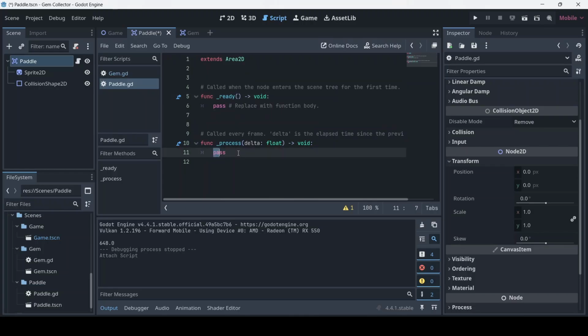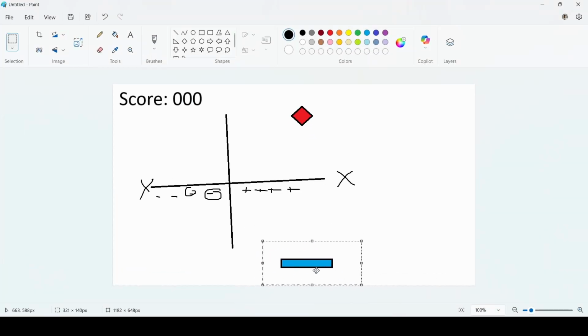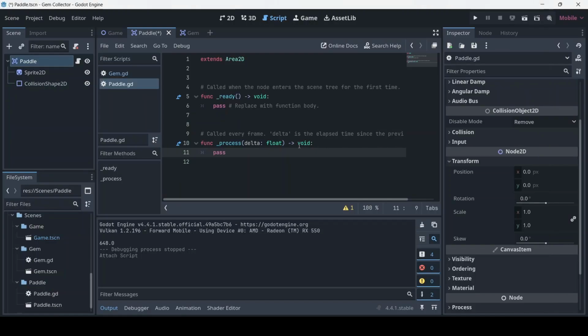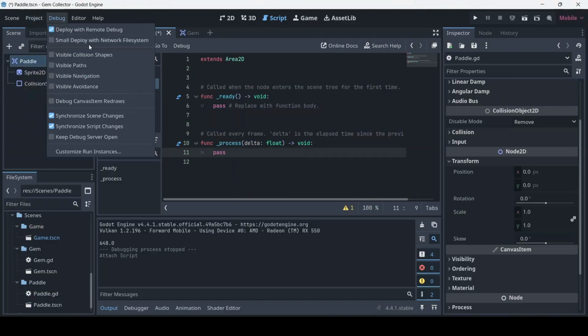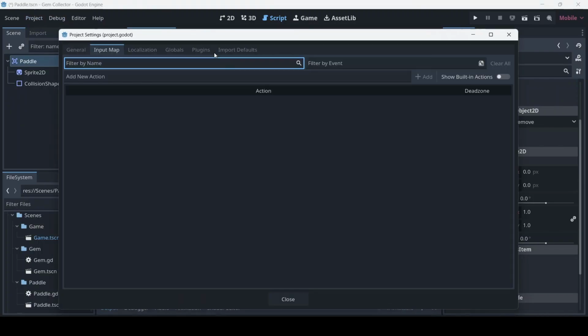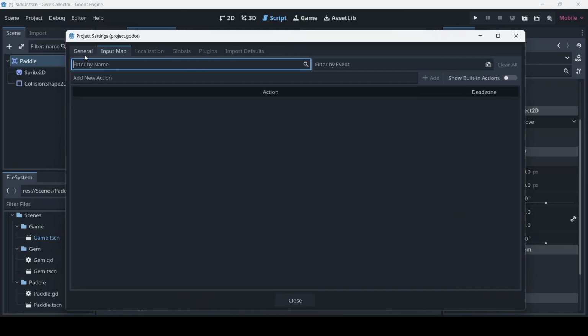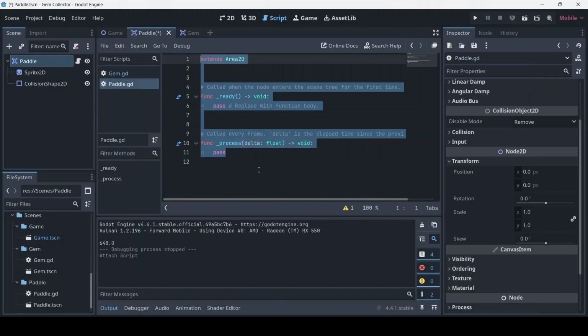What we are trying to do now is to add the logic for this paddle to move left and right. To do that, before we actually head over to the coding here, we are going to register the keys that we are going to use in this paddle script.